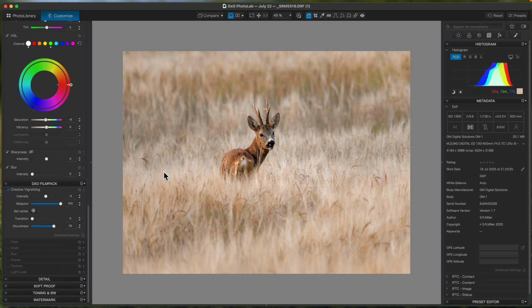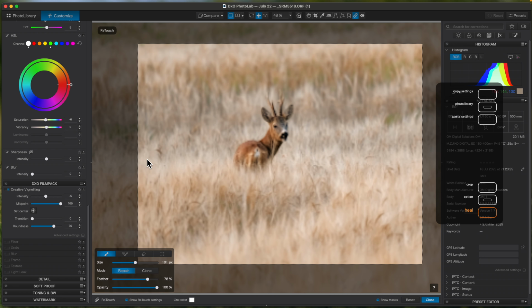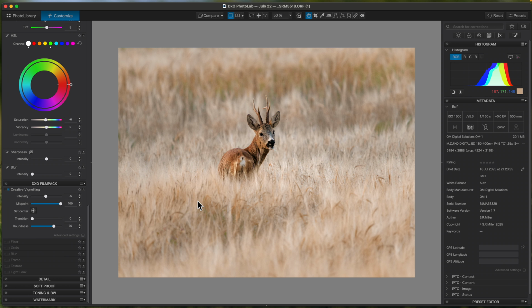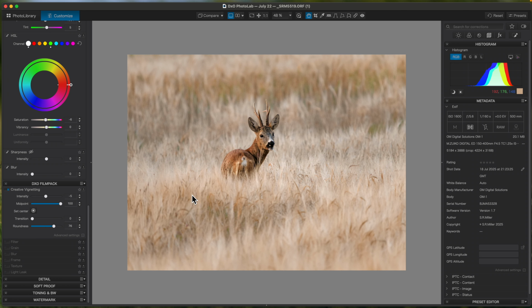Something, I don't know why, this area here of grass keeps catching my eye, so I'm going to get rid of that. I'll just do a quick heal brush over that. Oh, that's not bad. Right, let's sit back and see how that looks. Yeah, I'm quite happy with that.